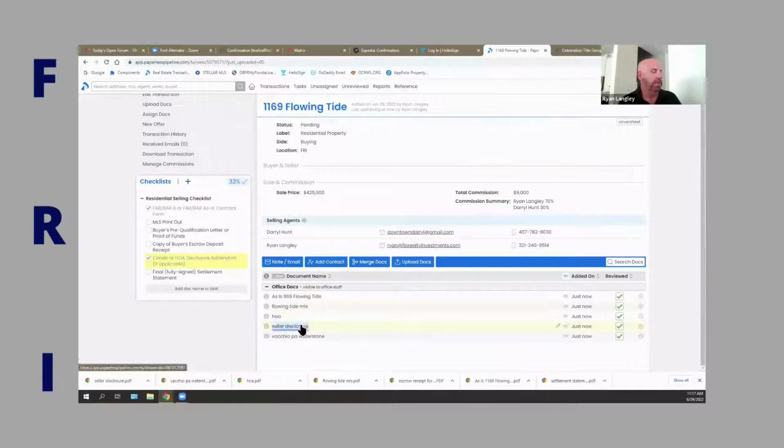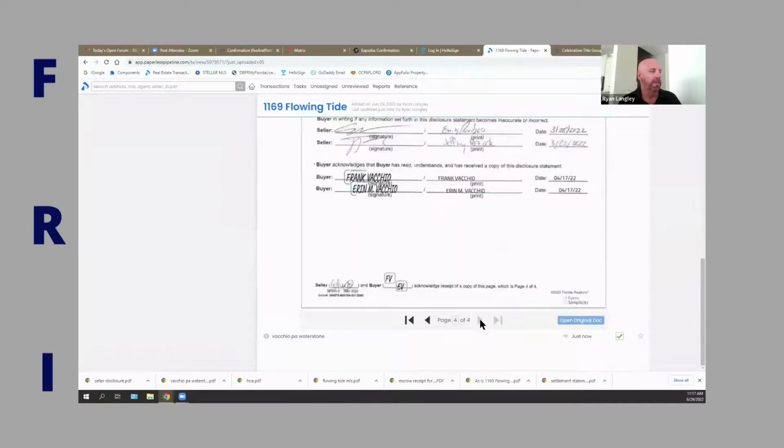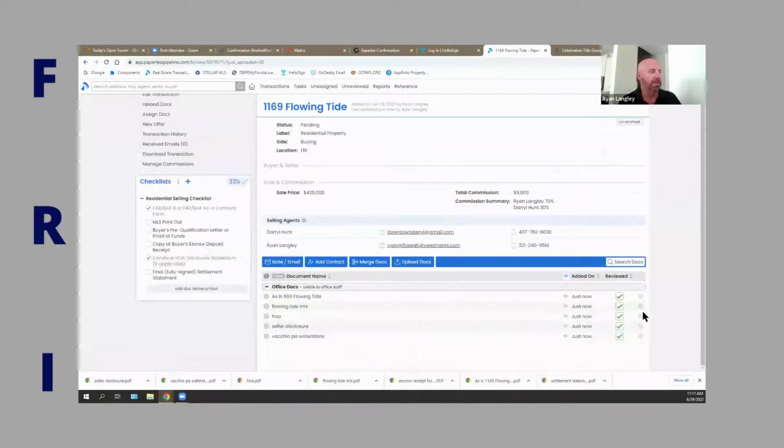We're going to come down to the seller's disclosure, make sure everybody, I don't care what it says. It could say the whole place is falling apart. As long as everybody's signed off on the disclosure, we're all covered. So seller's disclosure is not actually a buyer's checklist item. It's a seller's checklist item, but there we go.